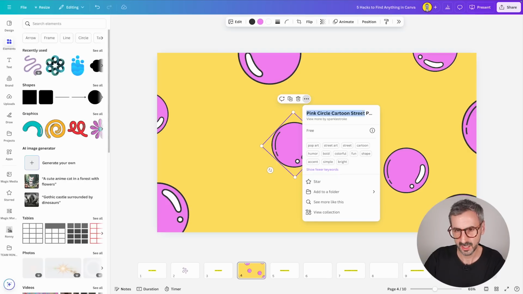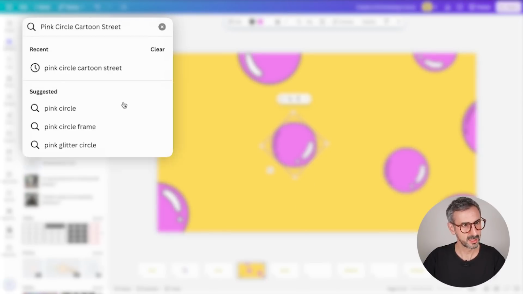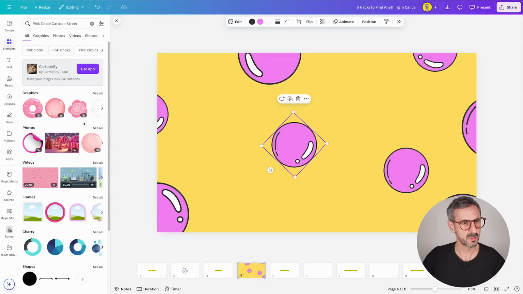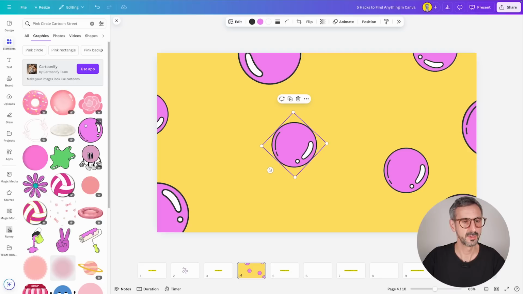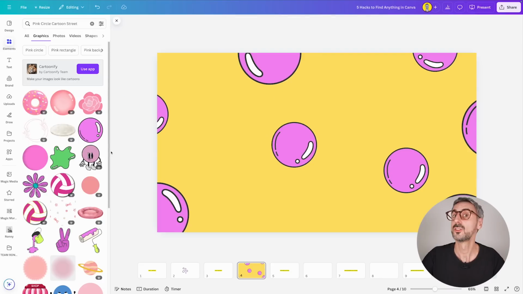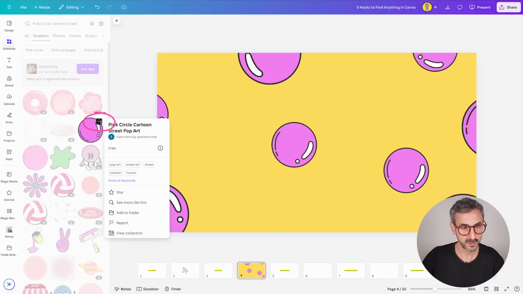I cannot right click and copy this, so I'm just going to try Command C right here on my Mac, see if it works. Yes, it does work. So I can run this search now and see all of the graphics, because this is a graphic, and hopefully find it here. Yeah, there we go. We have it right here. So now I can click on the three little dots right here and have access to all of this information directly from my Elements menu right here.